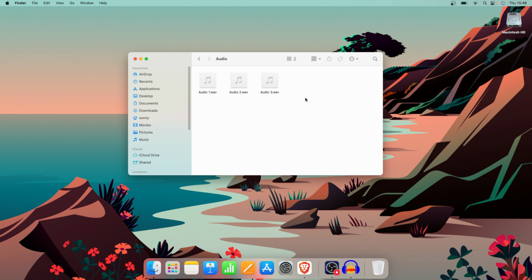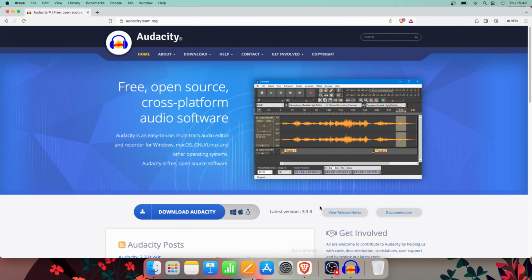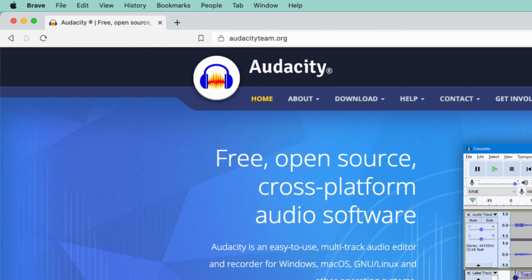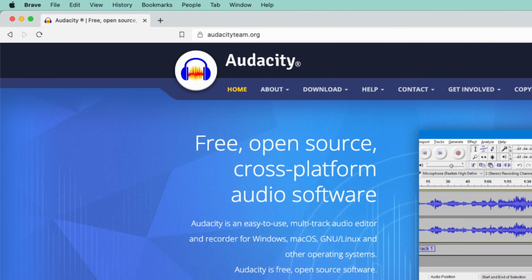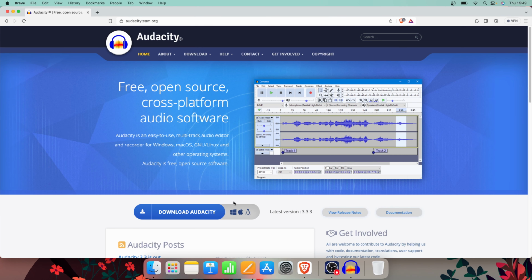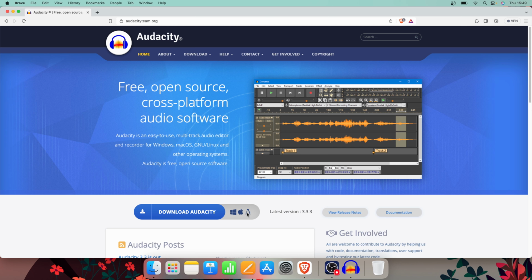So we will first go to the Audacity website, which is audacityteam.org. This is a free and open source tool which is available for Windows, Mac and Linux. Since I have already downloaded and installed the tool, I will just open it.